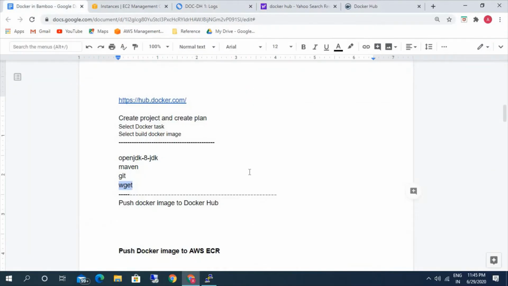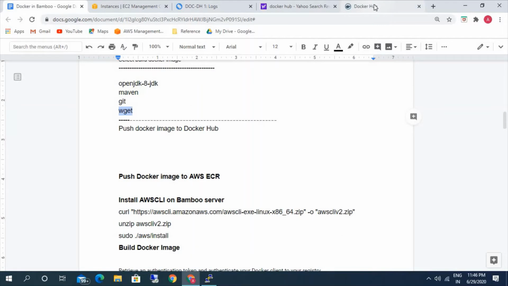So till now, what we have learned is what is Docker, how to create a Docker image using a Dockerfile in Bamboo, and how to push the Docker image to the Docker Hub. Next we will learn how to create a Docker image and push it to the AWS ECR, Elastic Container Registry.